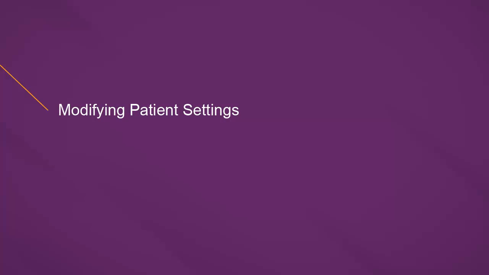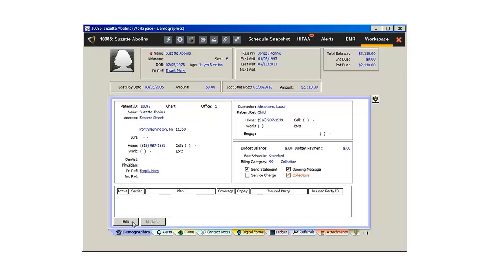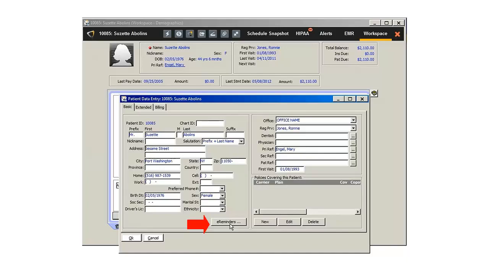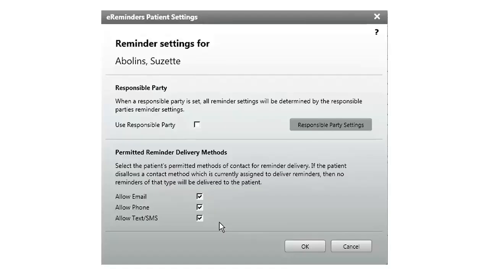Modifying patient settings. If you need to edit eReminder settings at the patient level, open the patient workspace and click Edit. Select eReminders. These settings are specific to the selected patient and do not change the overall eReminder settings. Here, you can select to use the responsible party contact information for the patient instead of the patient contact information and can edit delivery method settings.